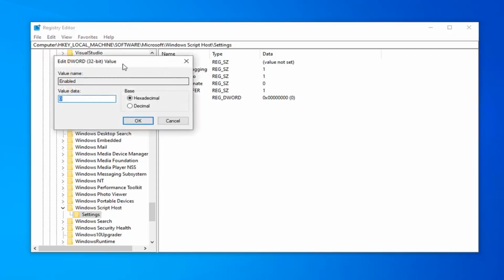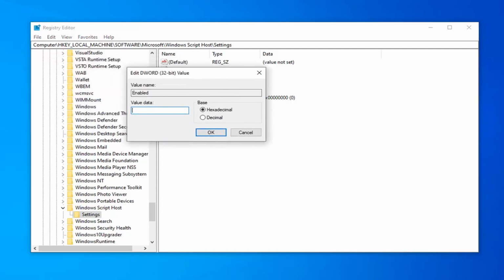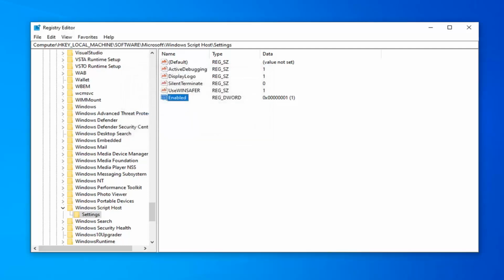Now you want to double click on that. For Value data, delete whatever's in here. Type the number 1. Don't spell out one, just type the number 1. Base should be Hexadecimal, and then left click on OK to save that change.